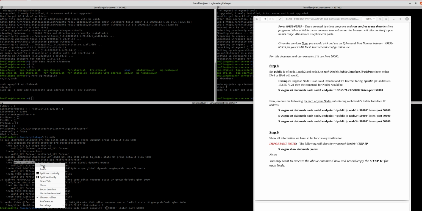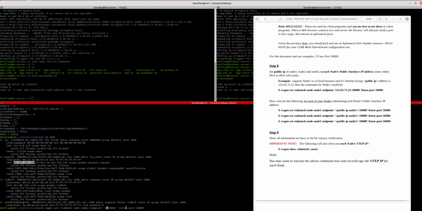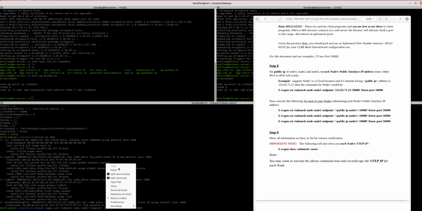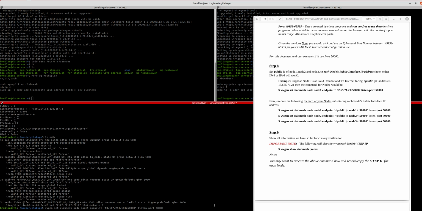Again, this is LXD, an LXD VM, and it's been assigned this 10 dot network by LXD when the VM was created. So now VWGen sets in the CIAB Mesh master configuration file, the node named node 1, its endpoint, public IP, WireGuard IP address is going to be that, 107.254.163, and port 50,000.